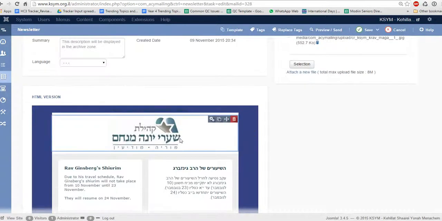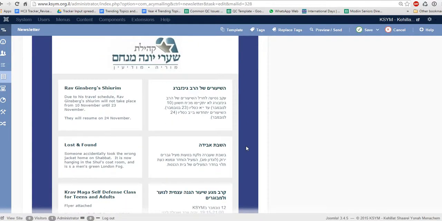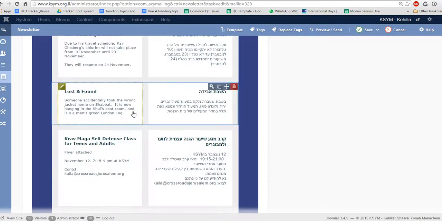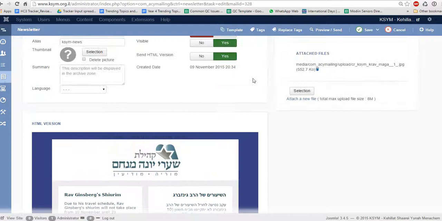Then you can look down and see what's in the newsletter that you might want to repeat the next day, like this thing about Rav Ginsburg shiurim could be repeated, and maybe the defense class. Whatever you want to do, you can add or subtract the boxes.